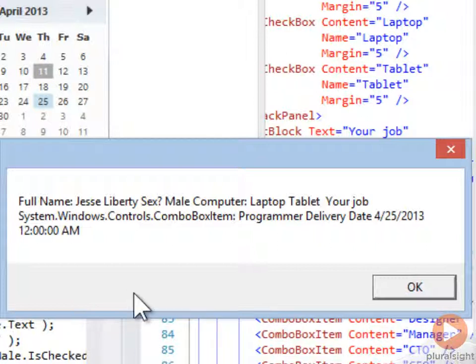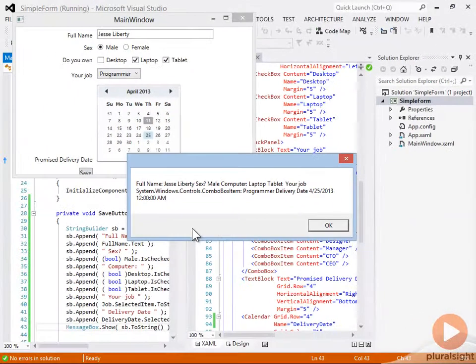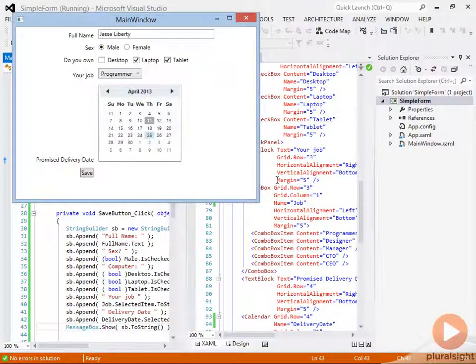We'll take a look as we go further at how to work with combo boxes and other lists to format both what is displayed and what comes back out of them using data templates. But that's a little bit later in this course. Note that the click on the button is not the only event that might be handled with this form. For example, we might want to take some action each time the user changes their selection on their job.